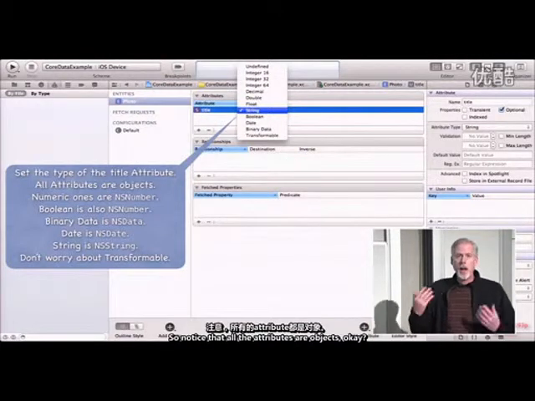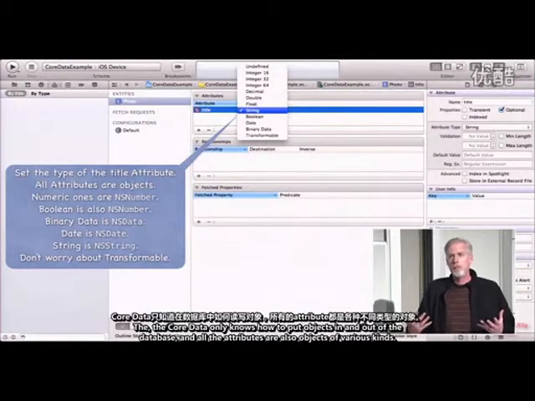So notice that all the attributes are objects. Okay, Core Data only knows how to put objects in and out of the database, and all the attributes are also objects of various kinds.